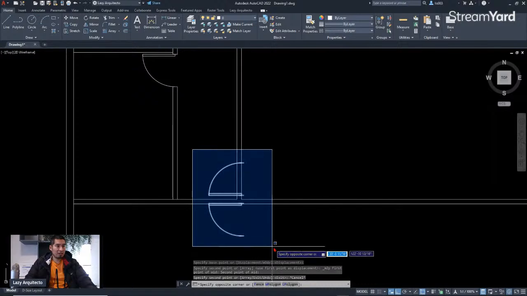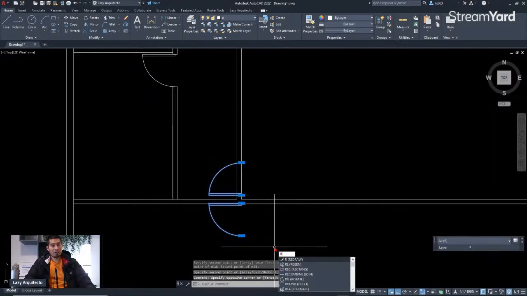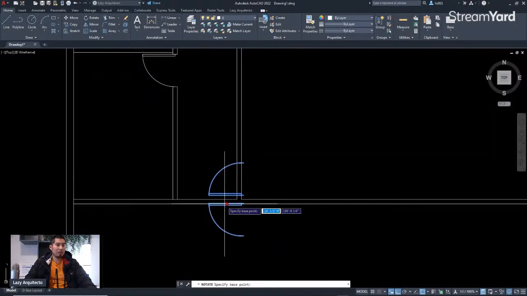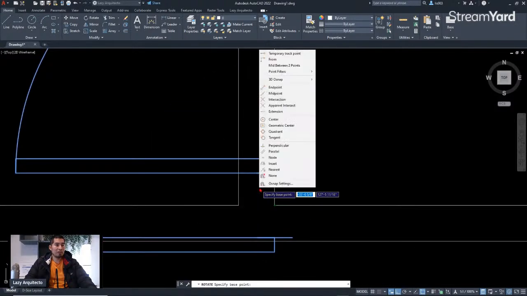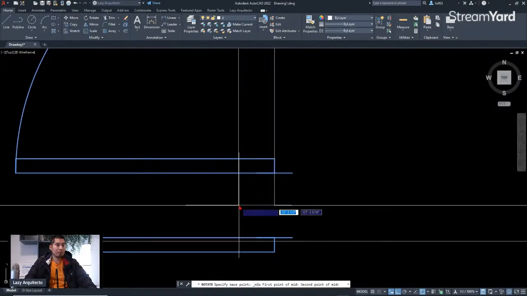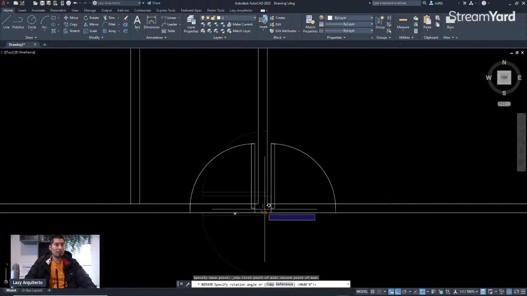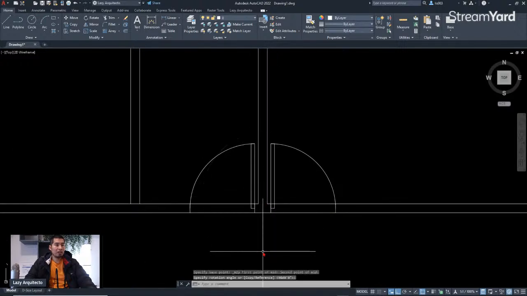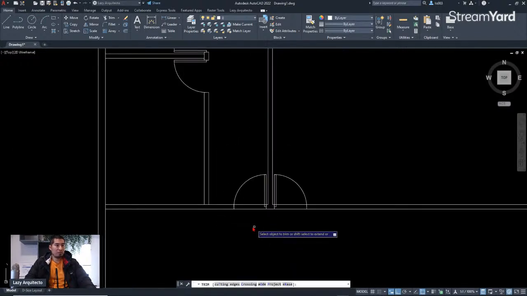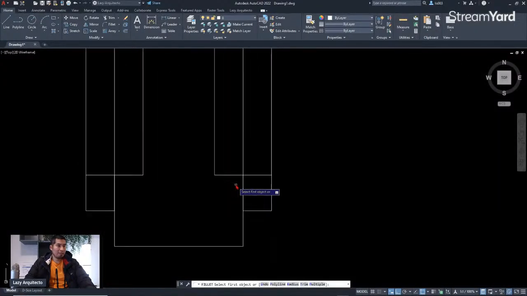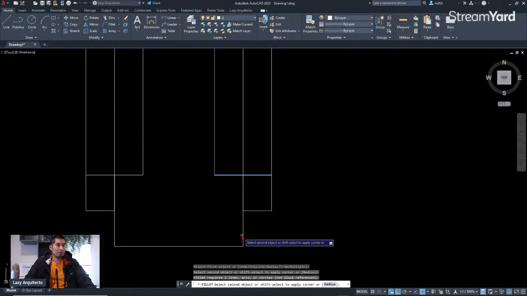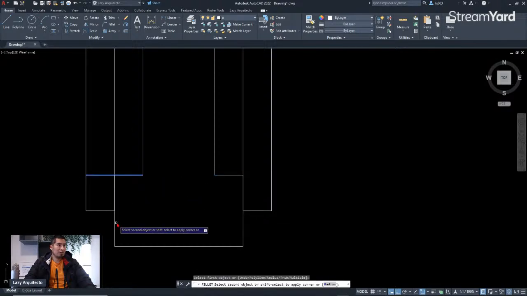I'm gonna select them, gonna rotate it using the RO shortcut again. Rotate. I need to rotate it from the middle of these 2 points. So again, middle between 2 points, click, click, and then rotate it down like so. So at this point, I can simply use trim and fillet to finish my doors.